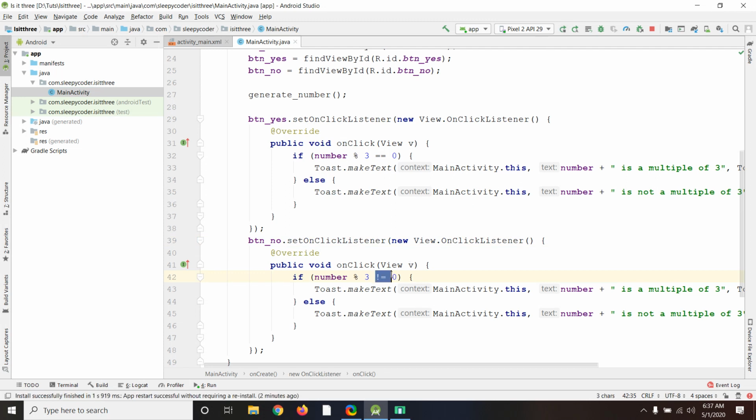So here I have updated it is 2 is not equal. Before it was an equal operator, so that was checking if the remainder is 0 or not. And for the no, it would check if the remainder is not 0. If it is not 0, then it should show it is not a multiple of 3, otherwise it should show is a multiple of 3.